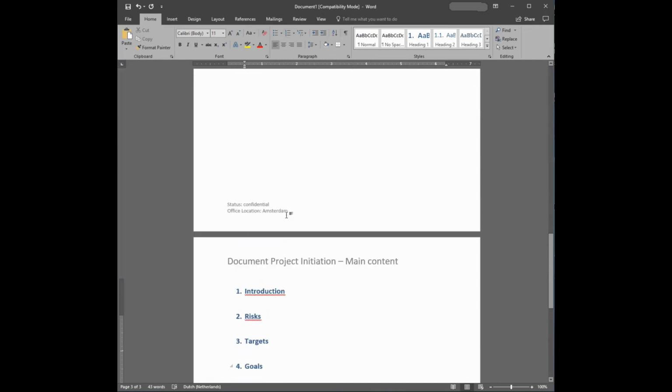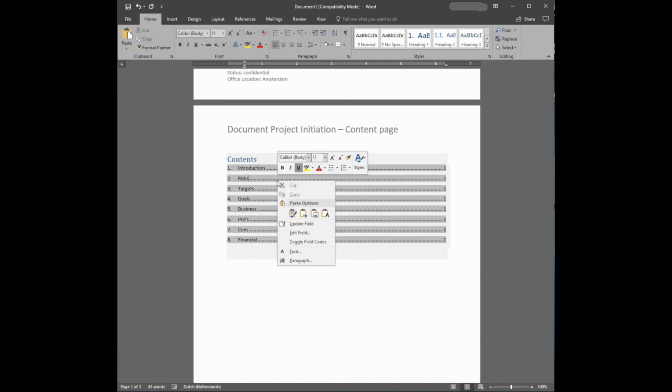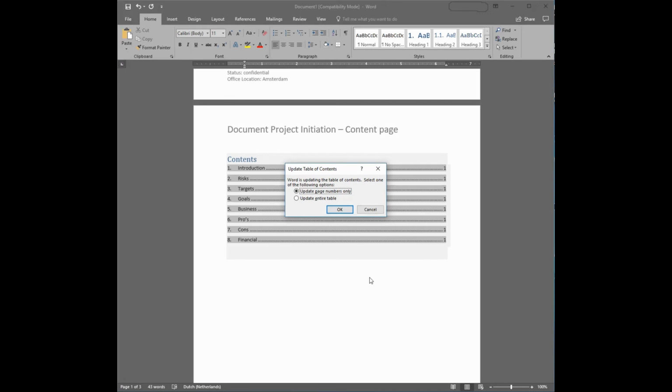The last thing that I need to do is to update my table of contents. So I'm going to page number 2, my table of contents, right click on the table of contents, and I'm going to use update field. Now you can do two things over here. You can use update page numbers only. So chapters will be the same, only the page numbers will change.